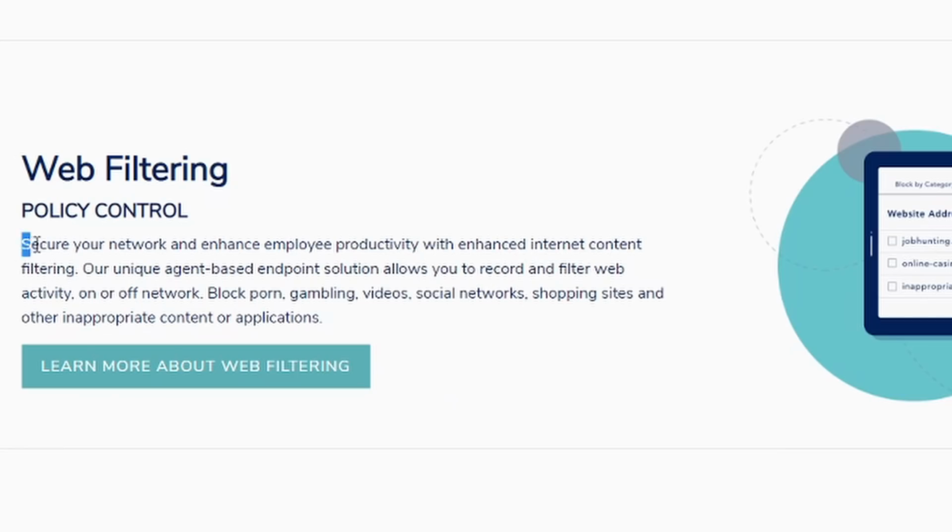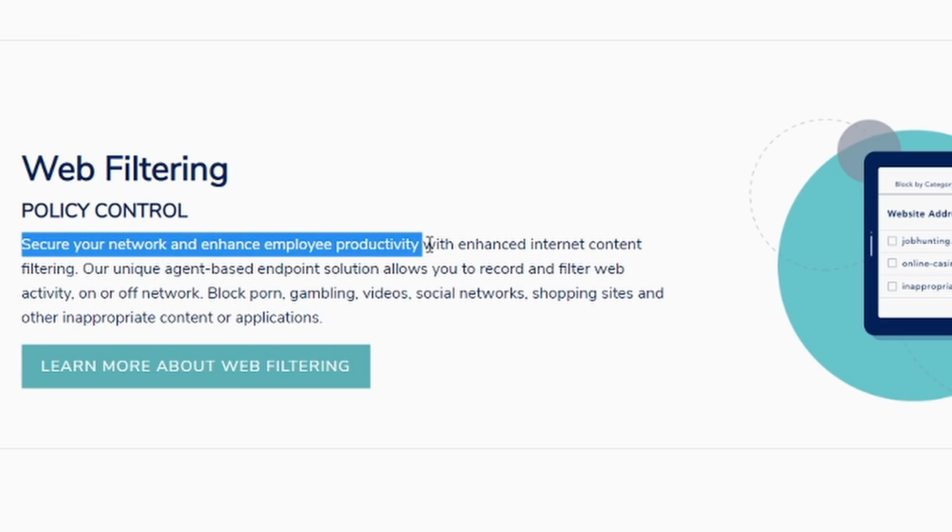Web filtering, secure your network, and enhance employee productivity with enhanced internet content filtering. You think just because you block Reddit on the laptop, they're not just going to pull up their phone and look at Reddit or Facebook or YouTube or do whatever it is on their own personal laptop? Do you think, like, this is stupid? This is not going to work.